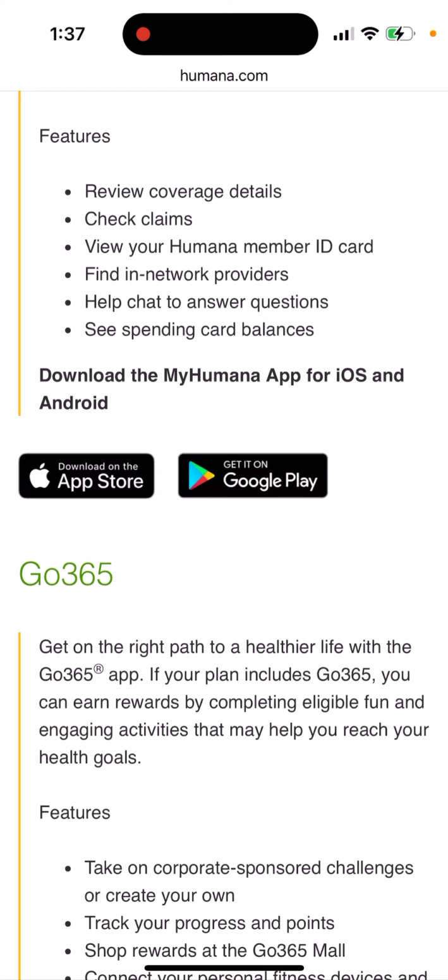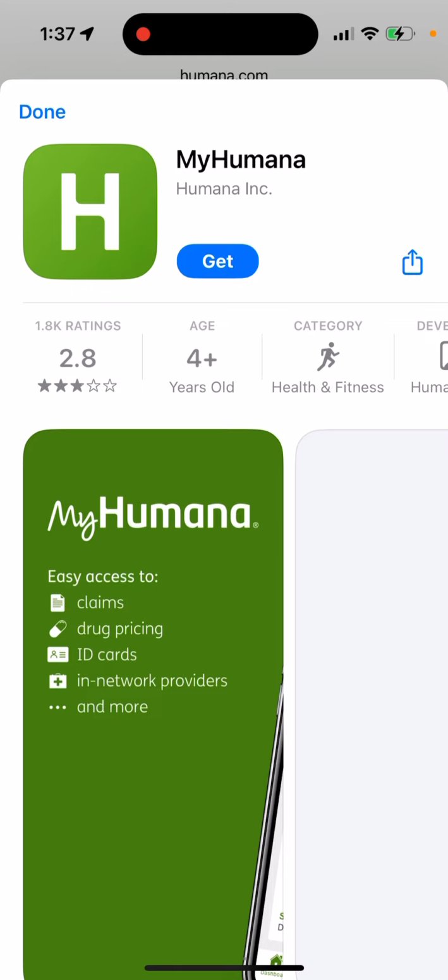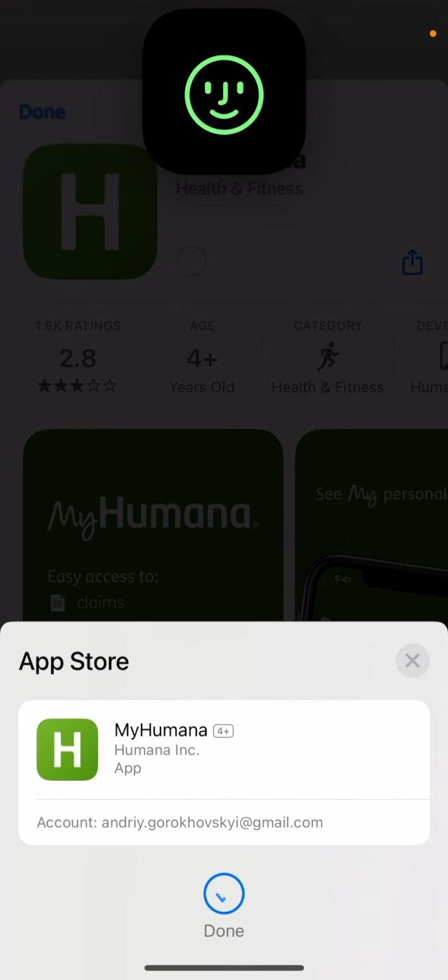There is this app for Google Play Store and App Store. So you can tap on App Store and install it here. So just tap on it and just double click to install it.